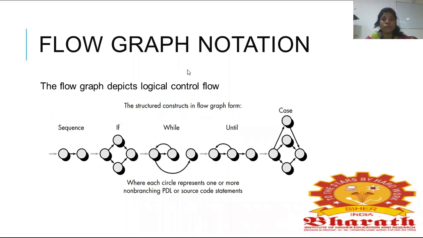So this is about the flow graph notation. How does the flow graph work? The general sequence of the flow graph, for an if condition, is that I travel from A to B, B to C, C to D, and D to E. This is how I travel in an if condition. This is a while loop, where each circle represents one or more non-branching source code statements. If the while loop condition fails, it goes to the statement after the loop.